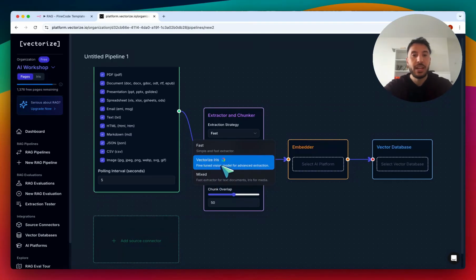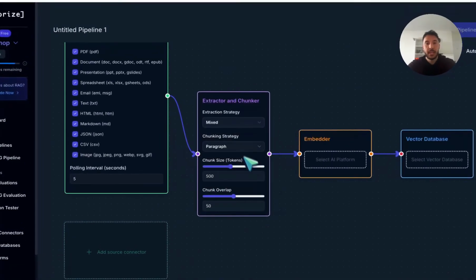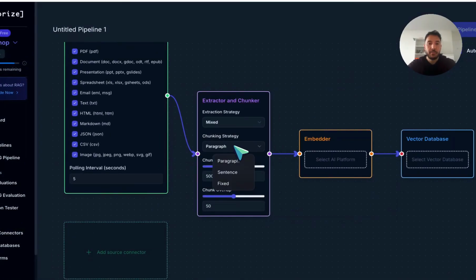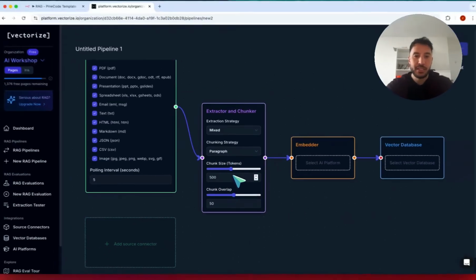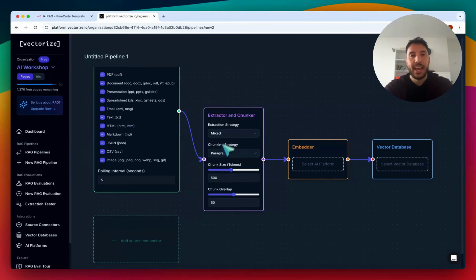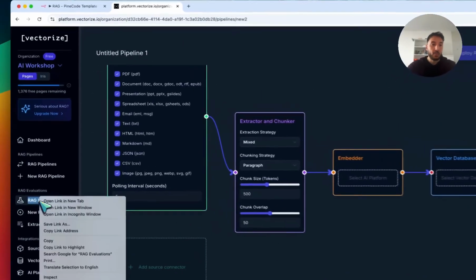However, one thing to point out: Vectorize Iris, because it's a fine-tuned vision model, is a bit more expensive compared to your regular one. But the best thing to do, in my opinion, is just use mix. What this does is use the fast extractor for your text documents and then Iris for the media or images and stuff like that. So choose mix. Then for the chunking strategy, you can chunk either by paragraph, sentence, or fixed, but I'm just going to leave everything as default. You can use a chunk size of 500 tokens with an overlap of 50. And if you want to know more about what this means or how to select the right chunking size, they actually have a RAG evaluation here on the left-hand side.